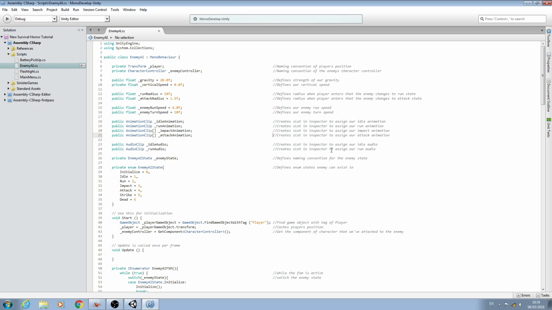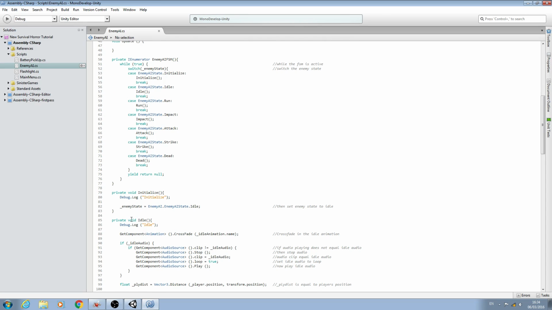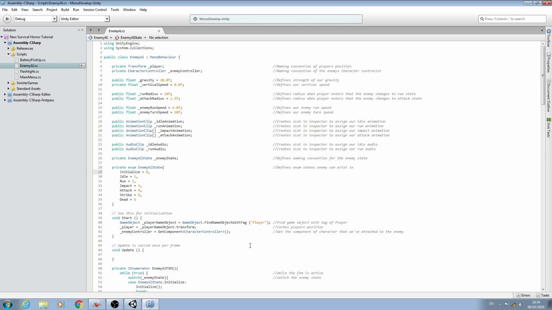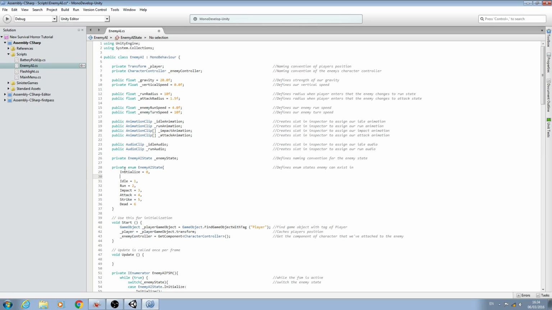Now, we're going to do this by creating another block in between the initialize and idle function. So we'll do that now. We'll come inside the enum here and we'll call this function wait for animations. And we'll make this equal to one and the comma. And we'll just go through and add one to what they were numbered previously. So strike now becomes 6 and for the dead function it's now 7.